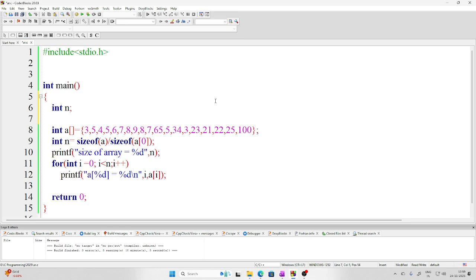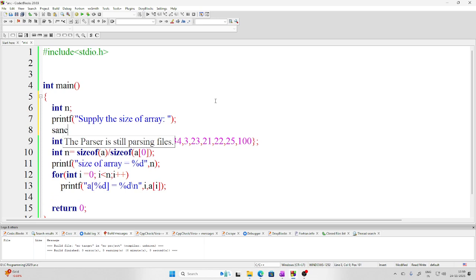Then what I do is I print this statement, supply the size of array, and then the address of n. Once n is known, then I can supply this n as the size of array.